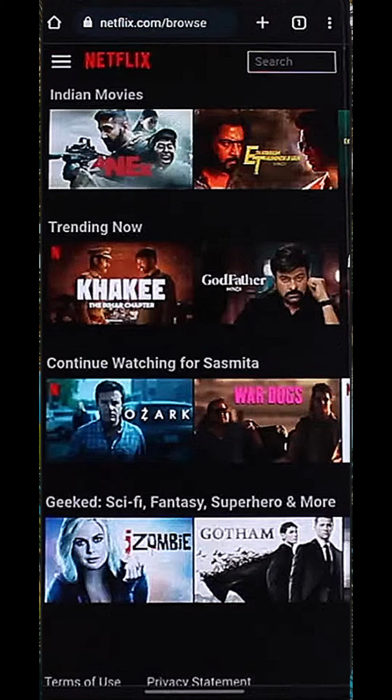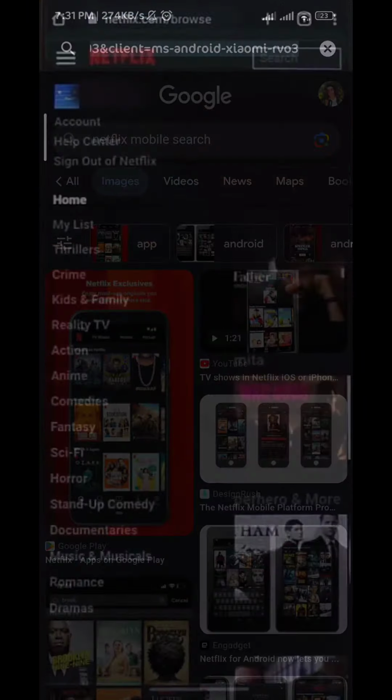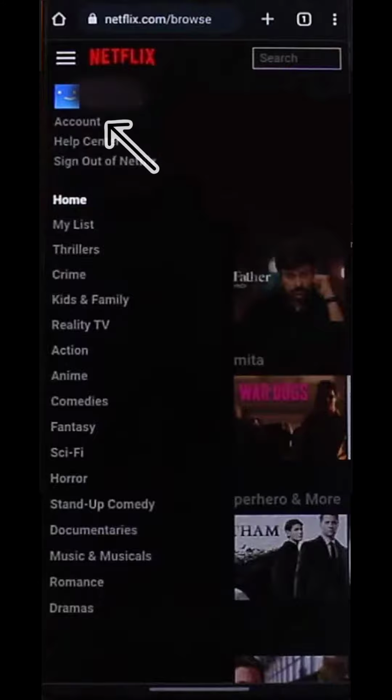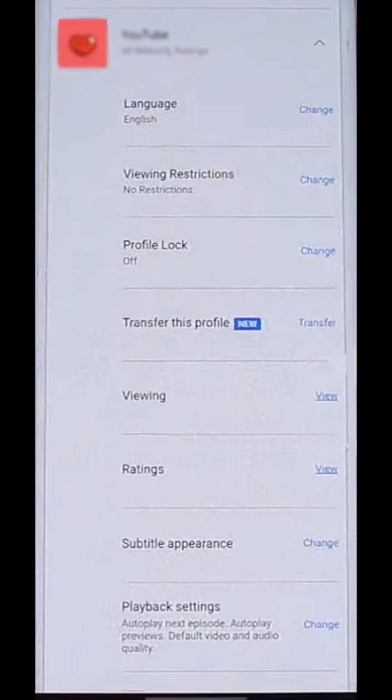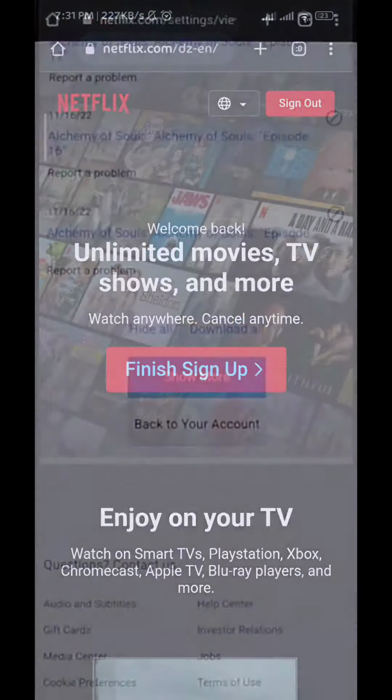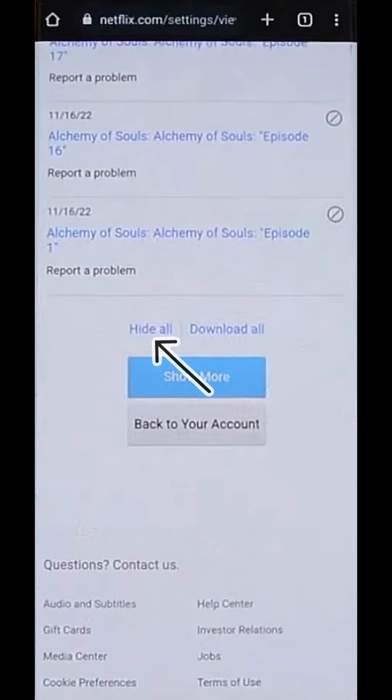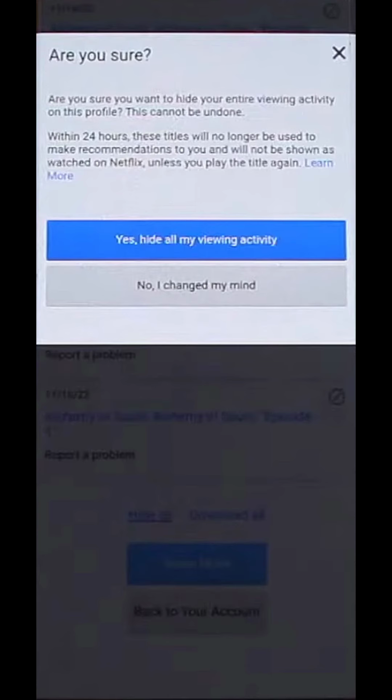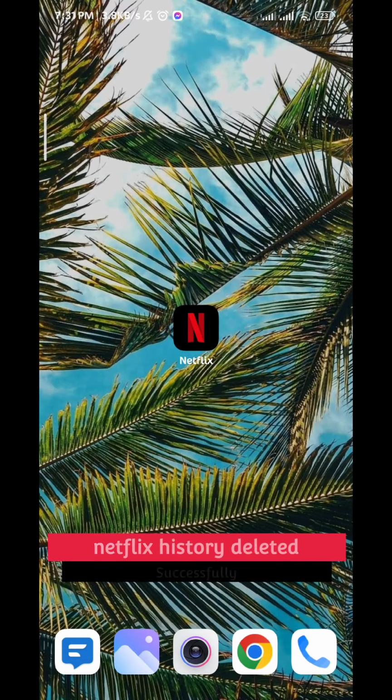Now, of course, you can go to your browser, tap on here in the top left corner, and we're going to delete the view history or the watch history. So tap on account, and then from here tap on viewing right here, and you'll find every episode or every movie that you have watched. Scroll down and tap on hide all right here. Then tap on yes, hide all my viewing history or activity, and just like that, you're good to go.